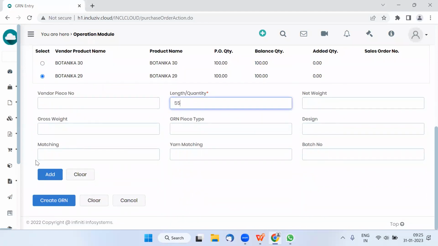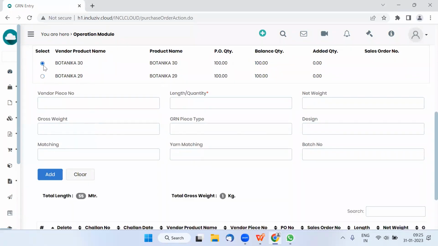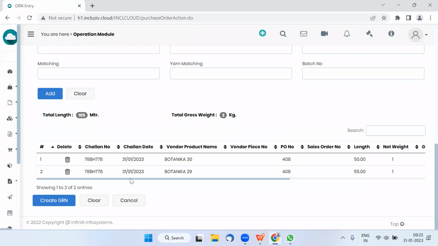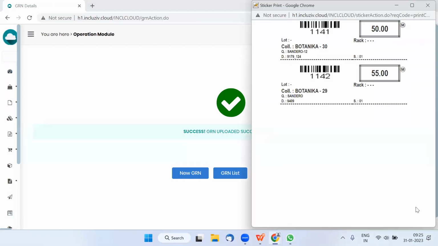Assuming I received a 55-meter roll, and I also received another 50-meter roll. I just received one roll each. So the moment I create this GRN, this is an unconfirmed GRN. Now, GRN works in two ways. One is an unconfirmed GRN, and after you scan it and confirm it, it becomes confirmed. So right now, there's an unconfirmed GRN of 50 meters in Botanica 30 and 55 meters in Botanica 29.